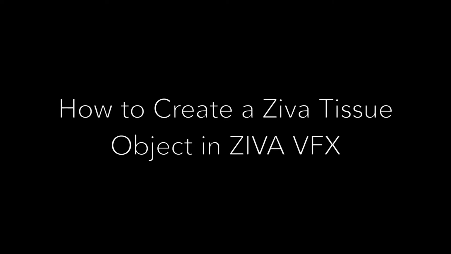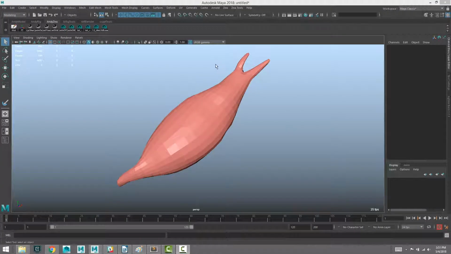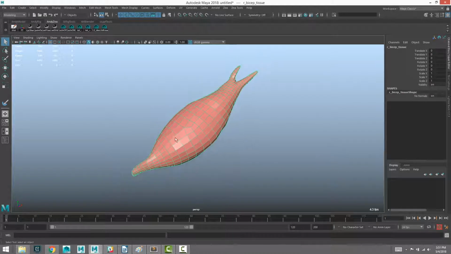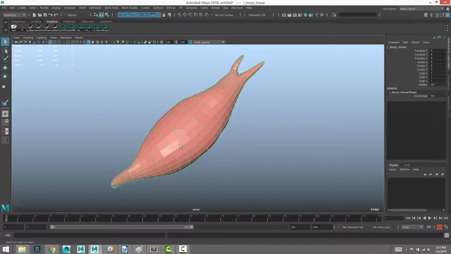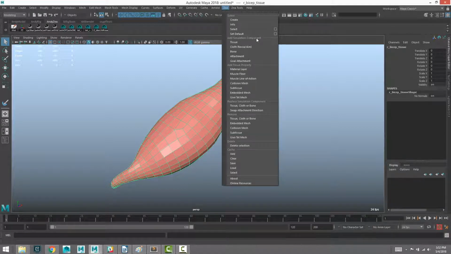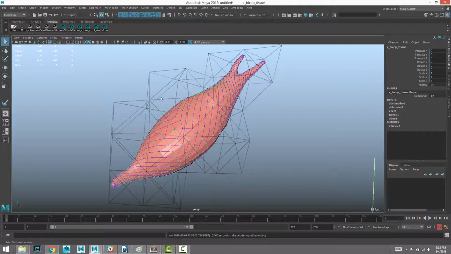In this video, we're going to create our very first Ziva tissue object. So what I'll do is run through the steps really quickly and then talk a little bit more about tissues after that. So what I'll do is select this object here. This is a Maya polymesh. It's our right bicep object. And under the Ziva menu, under the add simulation and component section, I'll select tissue.